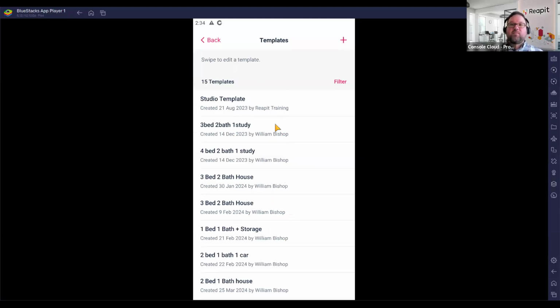One important thing to keep in mind at this point is, if you do delete one of these, that does not remove it from any properties where it has been applied in the past. It just removes it from the template list, so that it's no longer there to be applied to new properties in the future. And you may choose to do so if you're tidying this up to get rid of duplicates.